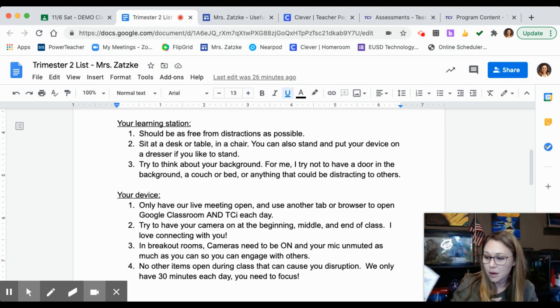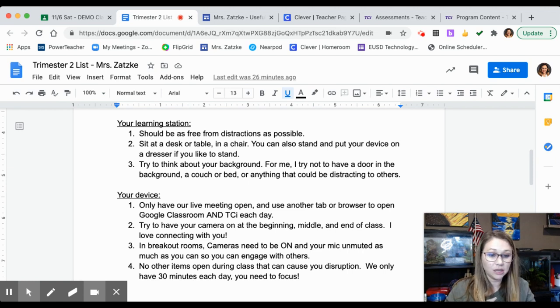Now, I know this is not possible for all families. I know that sometimes we have students learning in the kitchen with multiple people because of the way Wi-Fi works. That is totally fine. I'm just trying to limit anything in a background that could be distracting, like a door, because people can walk in and out, a couch, a bed. A bed is a really tempting place for kids to just go lay down during class, and I don't recommend that because it's hard for them to pay attention if they're snuggled up in bed.